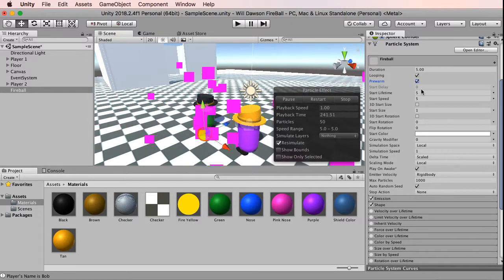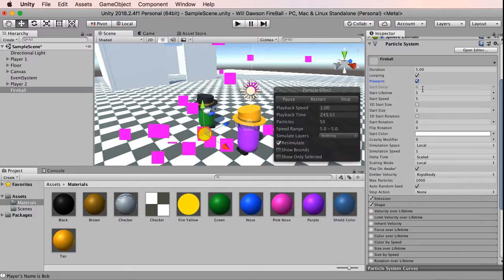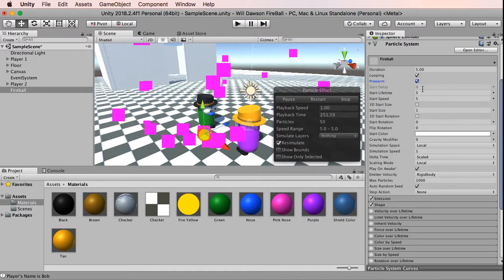Okay, so we definitely want the thing to pre-warm. That's going to work better. Okay, let's look at my list here. Check the pre-warm. Start size.